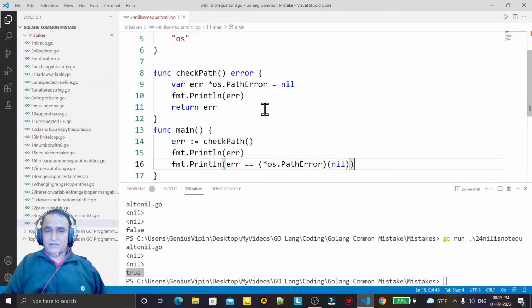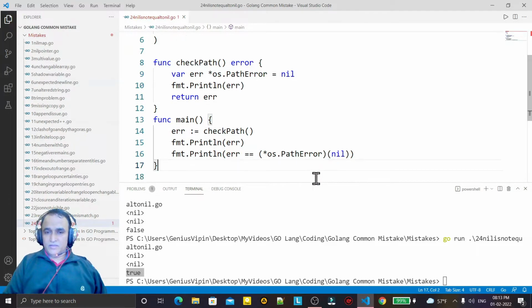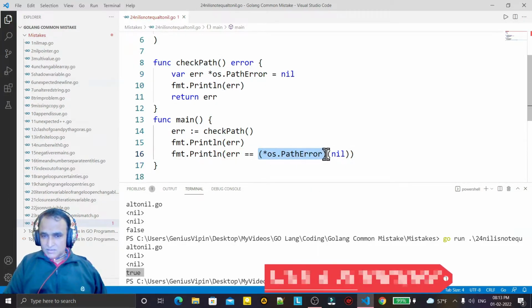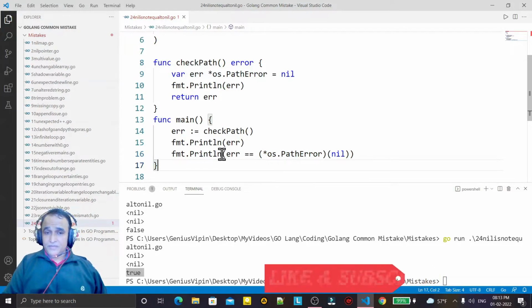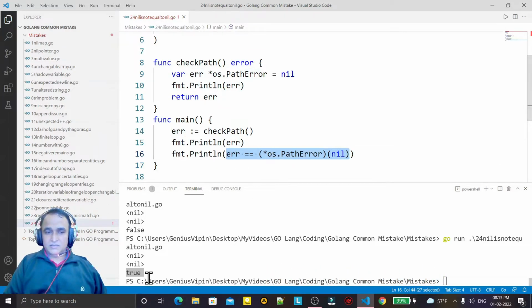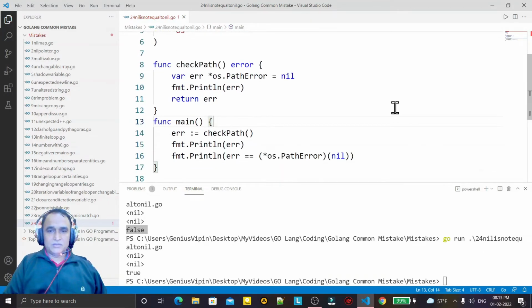So that proves that nils in different types are different. This nil is different from other nils in the Go language. So manually we have to typecast this nil into the same type which we are providing here. That means we have to convert this into PathError. So we are typecasting it into PathError and then matching it. Now the result is true, otherwise we have a result of false. So I think this concept is clear to you that nil is not equal to nil in the Go language.